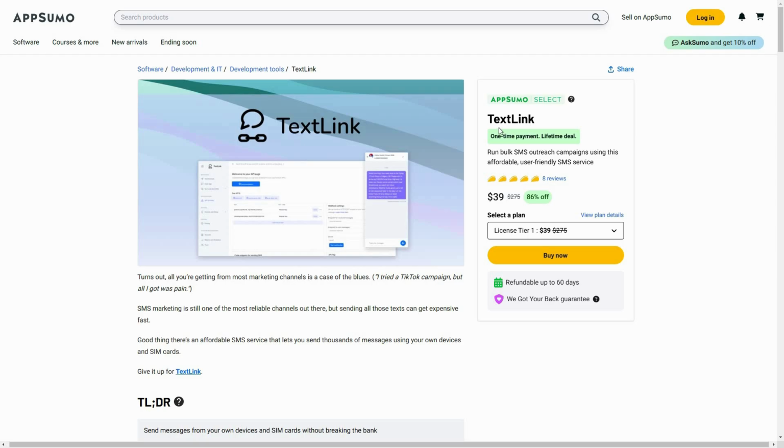I'm back with another review and today I'm going to review TextLink. TextLink is a tool that lets you run SMS campaigns, and it's not just individual campaigns. You can run bulk SMS outreach campaigns that can help you reach more prospects at one single time. And when you create a campaign and send messages to your prospects, you can also personalize those messages.